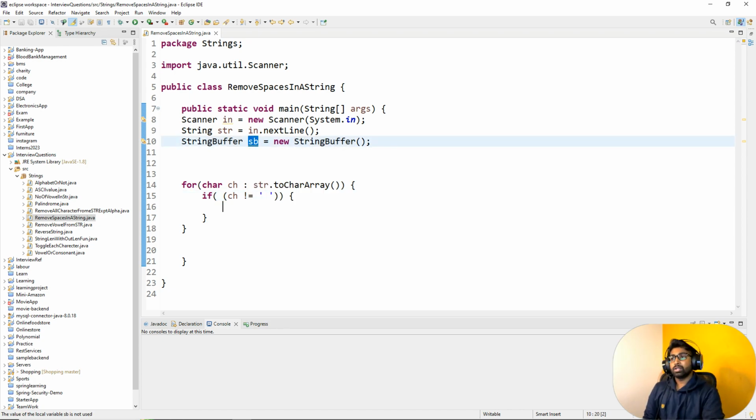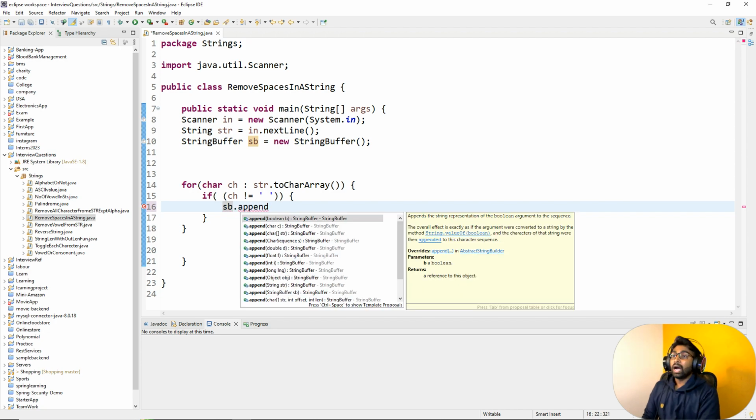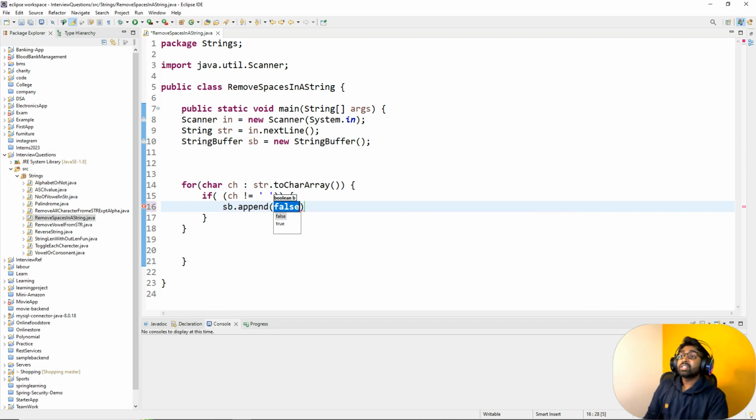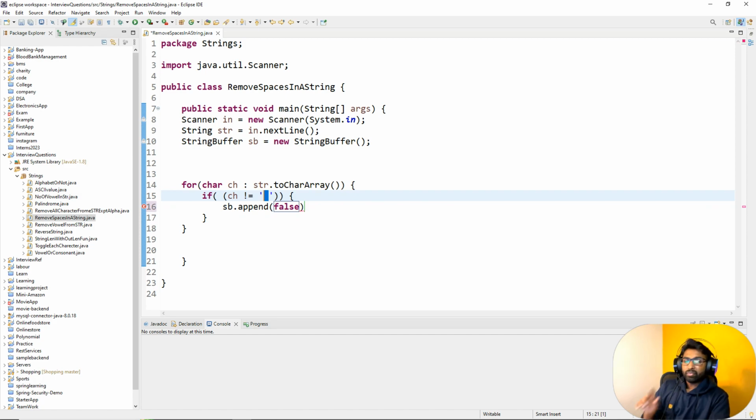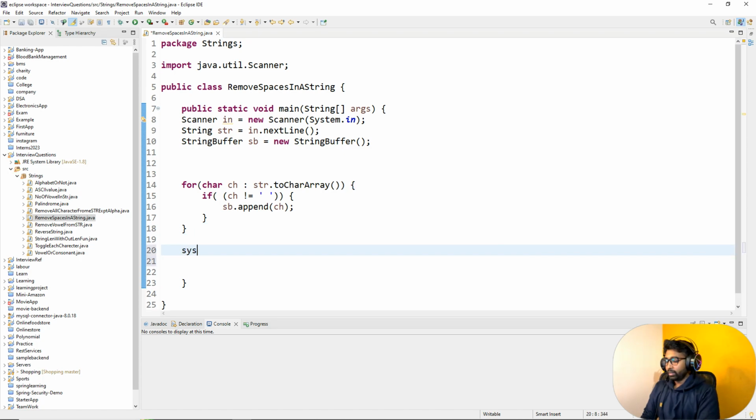All right, so in a string, if you're getting confused, I'll show you again after this. String buffer, so SB dot append. So if it is not a space, which means it's a character, that character we are going to save inside this. That's all.